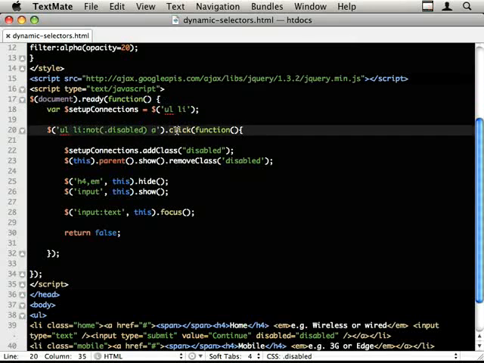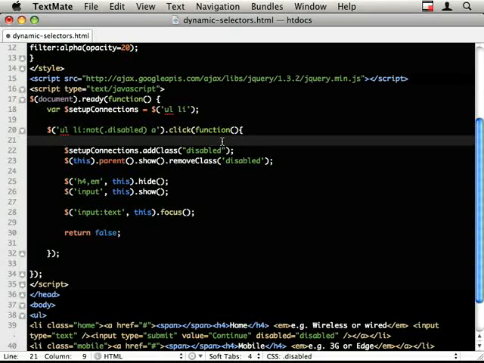Now, if I add the disabled class later on during the page's lifetime, this click handler is still on the anchor. So what we need to do is, during runtime, check whether or not the LI has the disabled class, and if it doesn't, then we can run this code. So if this dot parent, so we need to go up to the li, is disabled, and we want to do not disabled, then run this code.